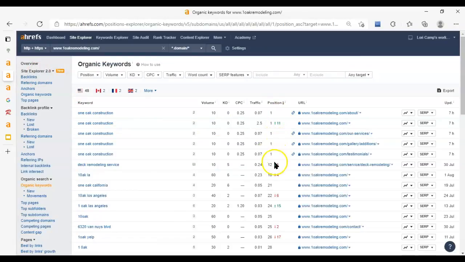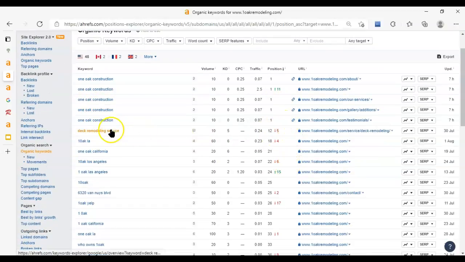So I can see you're on the first page only for One Oak Construction, spelled this way. After that, you're on the second page for deck remodeling service. But the trouble with deck remodeling service, besides the fact that it only has a search volume of 10, so only 10 people are searching for it each month, the real issue with it is that it has nothing to do with Los Angeles or Hollywood or any of the areas you service. So a person typing this in, any one of those 10 could be any number of places. This could be a person in Canada or New York or Texas typing that in. So it's not really helping you much, even if you are sitting on the first page for that.